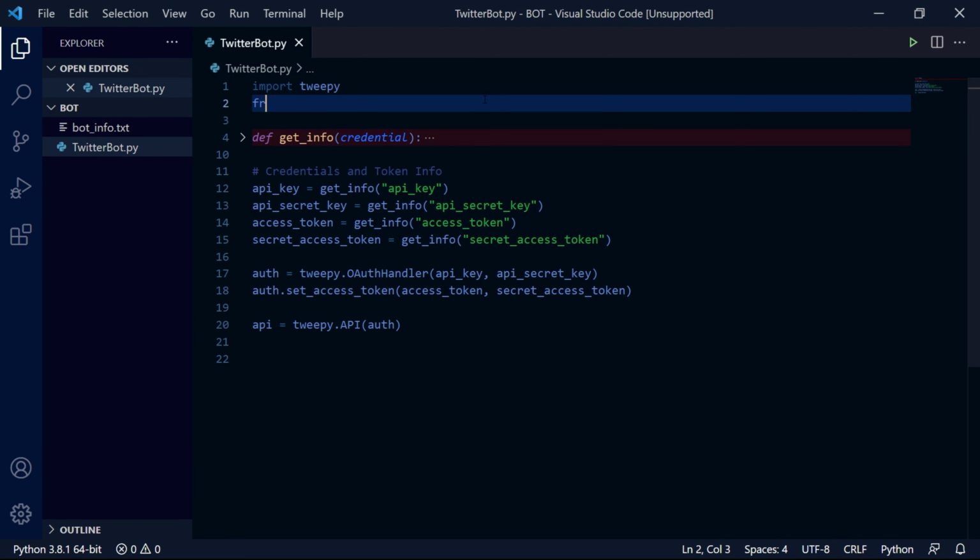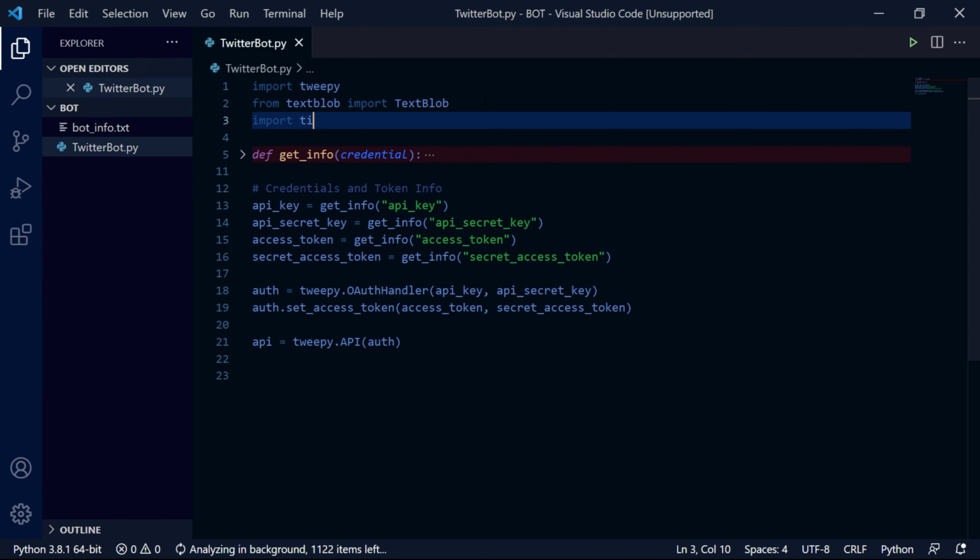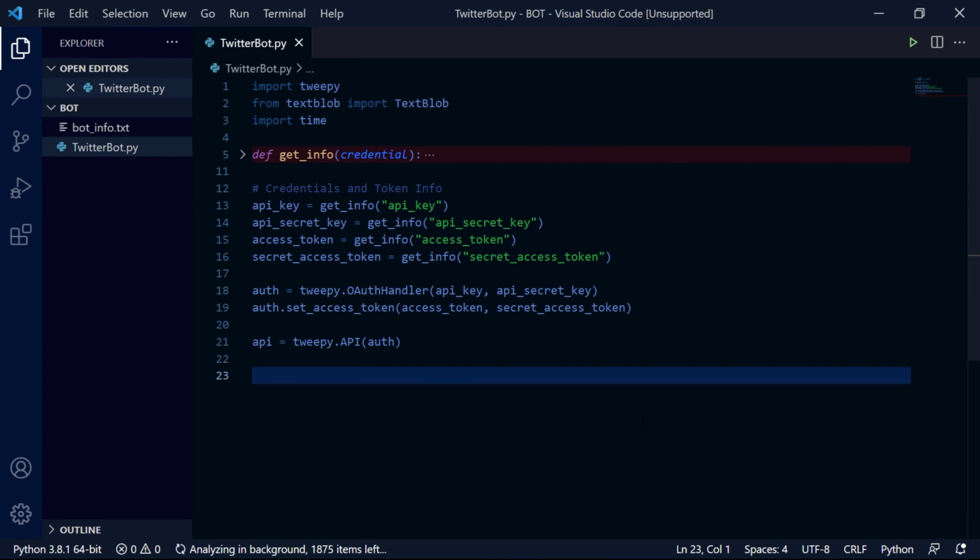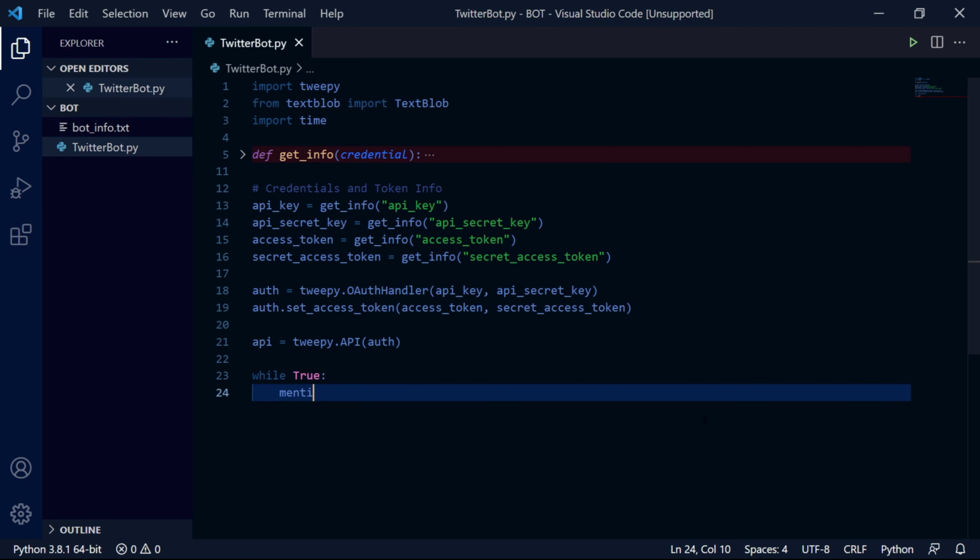Now we can import the TextBlob object by typing from textblob import TextBlob, and we'll also be making use of the time module, so import time as well. Now we can head back down here, and now we just think for a while. What do we want the bot to do? Well, we want the bot to retweet tweets that mention us if it's a positive tweet. So the first step is to find tweets that mention us in the first place. Inside of a while True loop, we can type mentions = api.mentions_timeline(), and this will return a list of tweets that mention us.